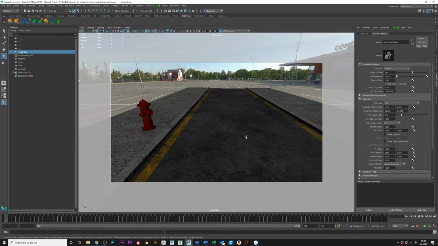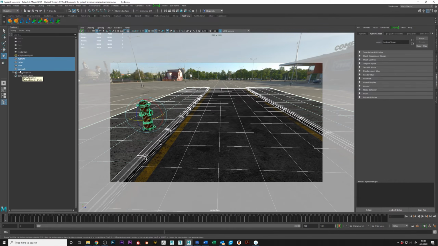Okay, then I have a camera that's locked in place on the scene, and set the focal length and whatnot. I'm not trying to match the background perfectly. I just need something that's going to look decent when it's rendered. Okay, so we just have a few things in here.